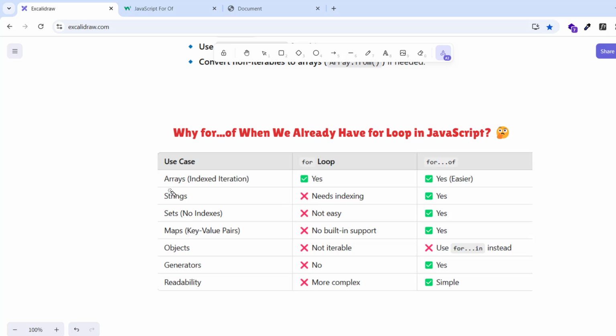For arrays we can use both the for loop and the for of loop. But for strings we cannot use the for loop, but we can use the for of loop. So the use cases are more than the for loop, and it has fine-grained control. For sets we cannot use the for loop, but we can use for of. Maps we cannot use the for loop, but we can use for of. For objects we cannot use the for loop, but for objects we use the for in loop. And for generators we cannot use the for loop, but we can use the for of loop.